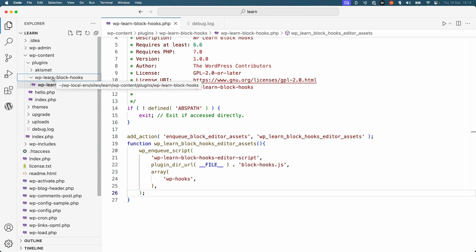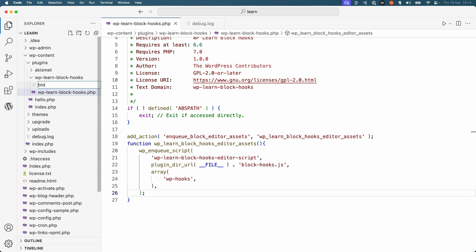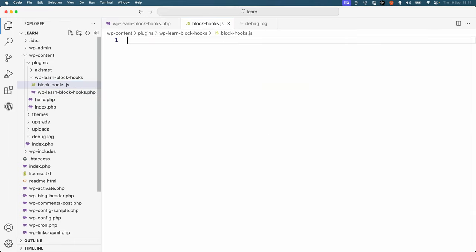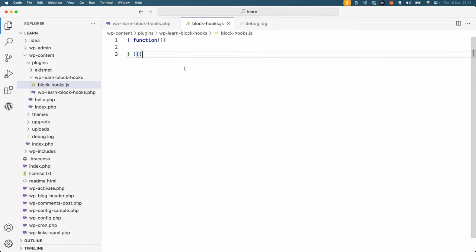This is because you're going to use the addFilter function from that package in the JavaScript file. Now create the block hooks JS file in the plugin directory and start with an IIFE, or immediately invoked function expression. Next, use the addFilter function to register a callback on the blocks.registerBlockType filter hook. So here we can call wp.hooks to access things from the hooks package, and then call the addFilter function, and then pass the filter hook, blocks.registerBlockType.